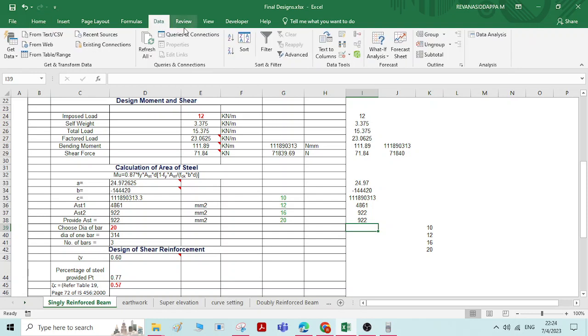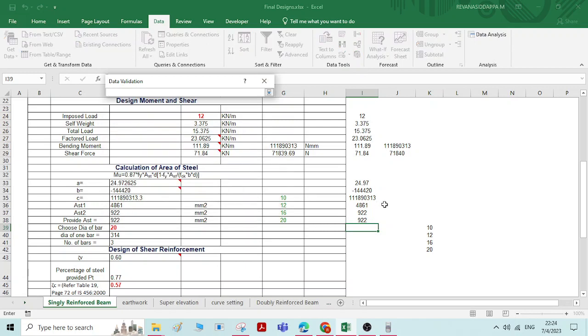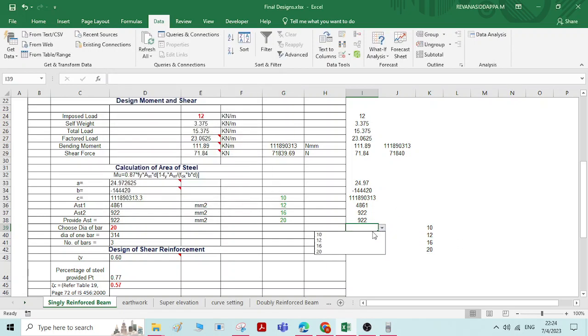Okay, here I'll create the drop down list now. Go to data validation, list, upload the list now: 10, 12, 16, 20. Save. Okay, now it is created. Now I am choosing 20 mm diameter bars.